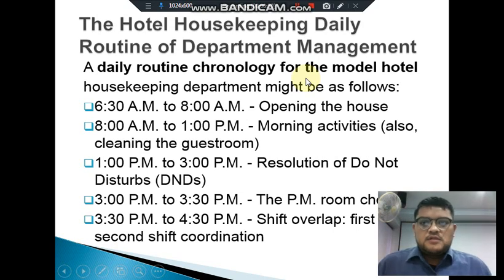Alright, the housekeeping daily routine of department management. So the daily routine will start as early as 6:30 a.m. and during this period 6:30 to 8 a.m. is the opening of the house. If you still remember, opening of the house was receiving reports from the front office department, in which you will need to browse through the night clerk reports from the front office department for your job distribution for the room cleaning.